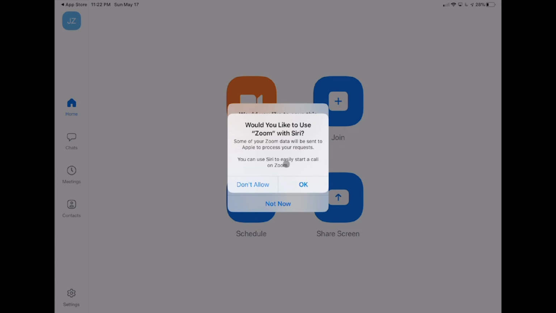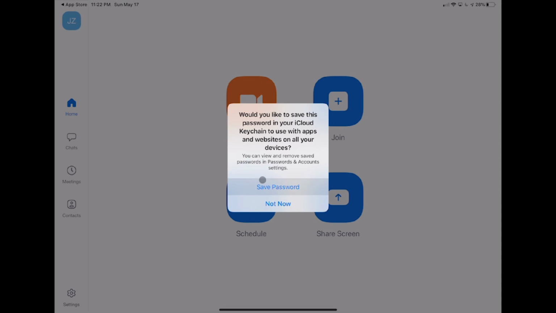Would you like to use Zoom with Siri? Not even sure why or how you would do that. My guess is you could probably say to her to allow you to schedule an appointment through Zoom. I'm just going to click Don't Allow. That's not really that important.